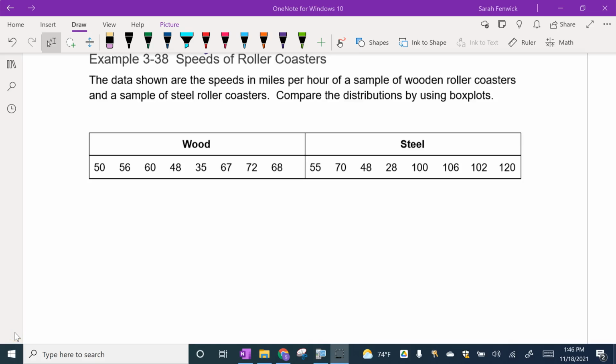Still in section 3.4 of statistics, exploratory data analysis. This time we have two sets of data that represent the speeds in miles per hour of a sample of wooden roller coasters and a sample of steel roller coasters. And they want us to compare these two distributions using box plots. For those of you who don't like the box and whisker term, box plots is the other answer.